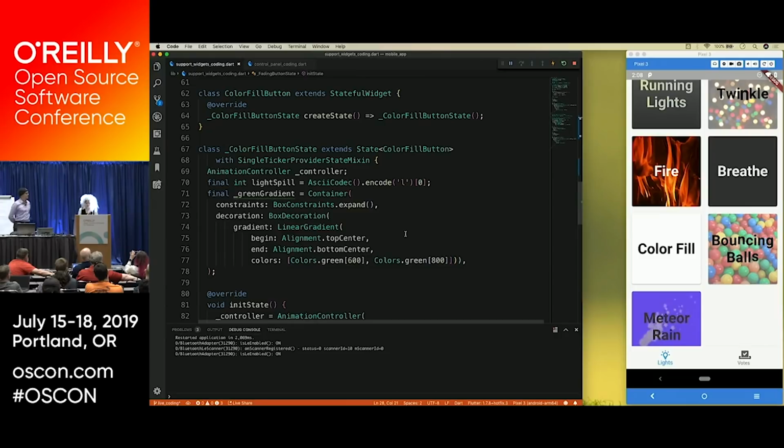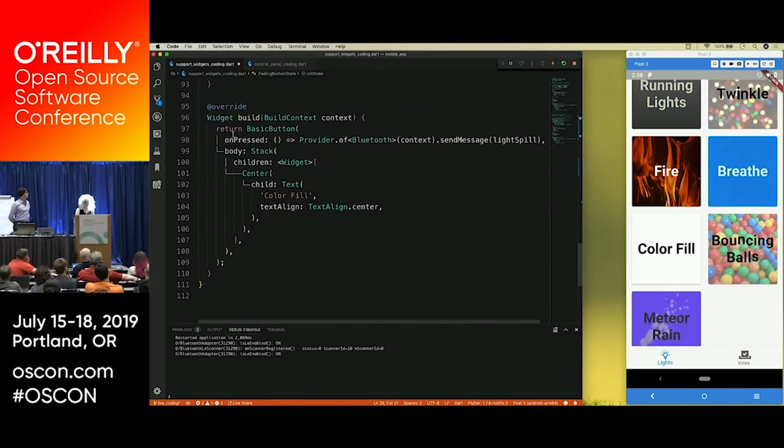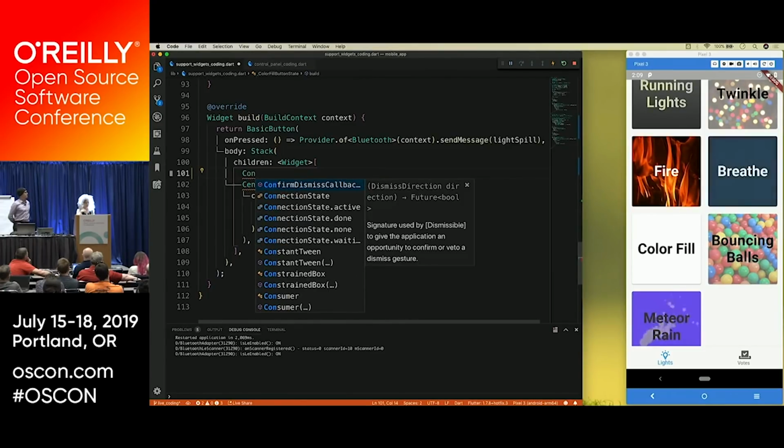So for this, we're going to do another animation, and this one is actually going to be an explicit animation. But let's take a look at the widget itself. In our build method, we have this basic button with our onPress method to say what happens when it gets pressed. And there's a stack widget. Stacks allow you to place widgets on top of each other. And right now, there's only one thing in the widget. It's just that text that says color fill. But I am going to add another thing. First, I'm going to add a container, a colorful container.